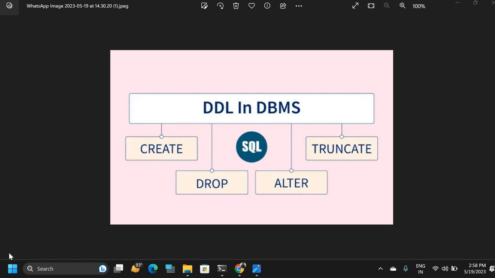Let's understand what is create. Create is a DDL command in DBMS that is used to create tables or databases. While creating a table, we specify table names, column names, data type of each column, and column size. If there are any integrity constraints or key constraints of the table like primary key, unique, not null, etc., we must specify them while creating it along with the column names and details.